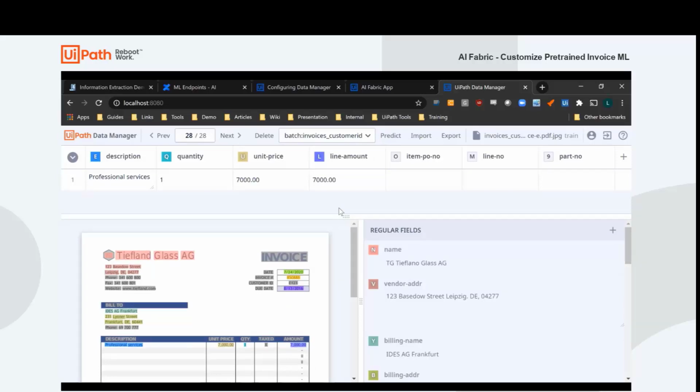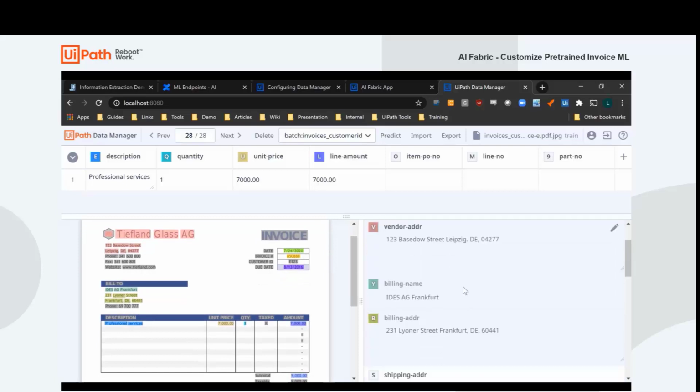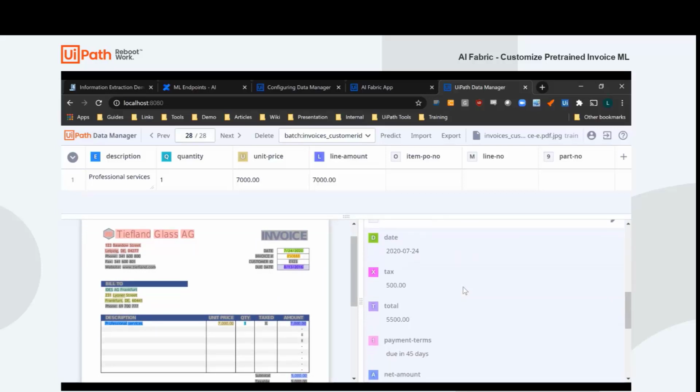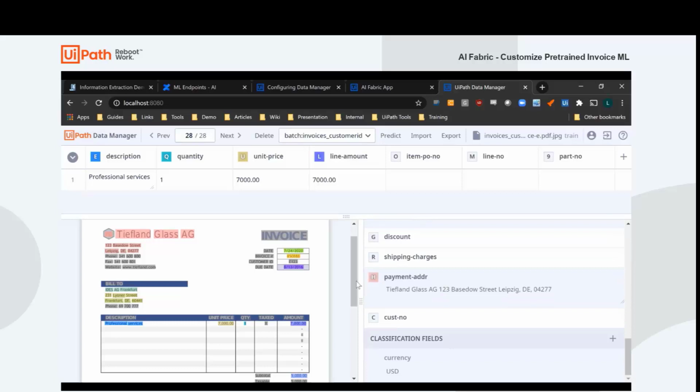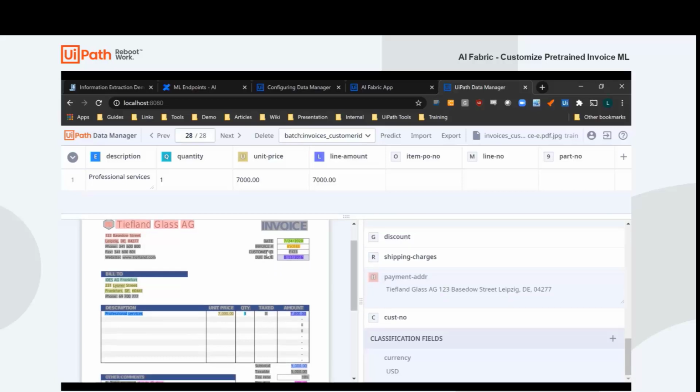So once I've hit predict, the pre-trained model is going to pull out all the information that it's already been trained to recognize here. The only thing left for us to do is to add in our custom field, in this case, customer ID. So I've already defined it as a regular field in our data manager expressions here. And what I'm going to do is just highlight the field, select it in our invoice, and press the hotkey associated, in this case C. And now we're able to see that Data Manager has correctly labeled this piece of information. And if I highlight it over here, it's actually able to show us what it looks like within the document.